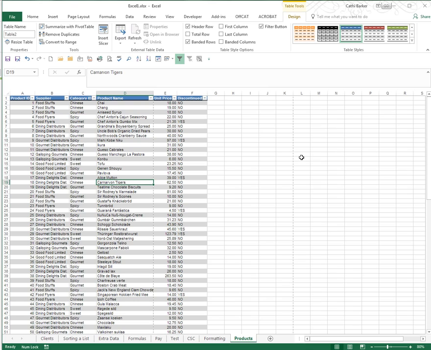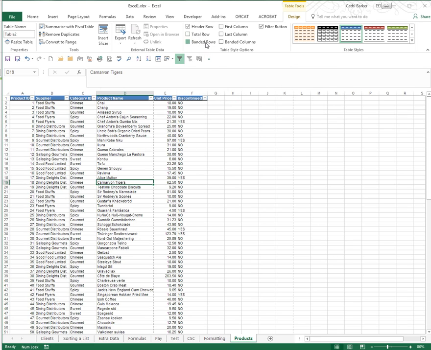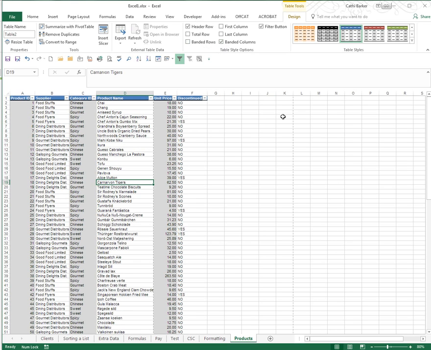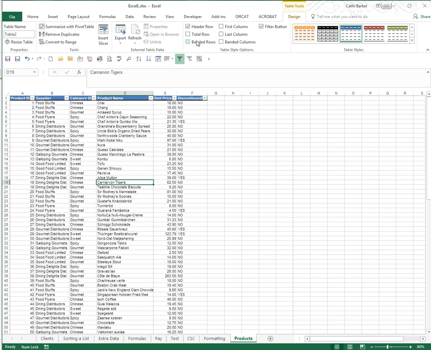So those are the table styles, and then you've got various table options as well. So you may want to explore turning off the banded rows, turning on the banded rows, turning off the banded rows and turning on banded columns, and turning off columns and putting the rows back.